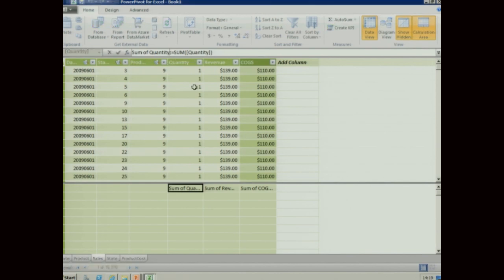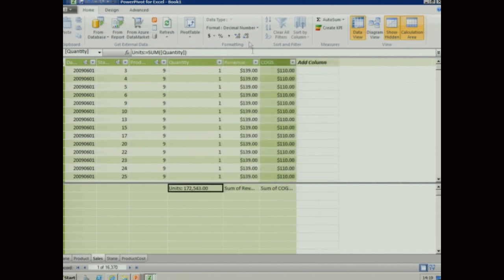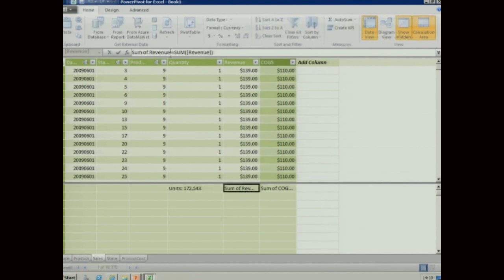So the format is measure name colon equals DAX expression. And that DAX expression will always be an aggregate function of some variation. So here I rename this to say this is just units. And I can also format measures. So I will say it's comma separated, and you can already see the result down there, and it's 0 decimal places. Sum of revenue becomes sales. And this just becomes cost.